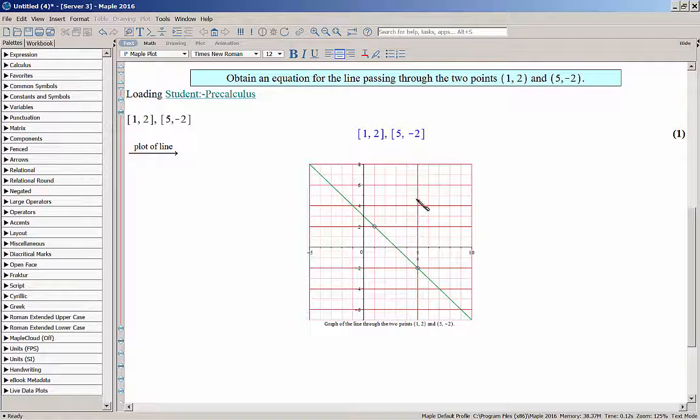So here in this graph, you can see the 2 points indicated by these little circles. Coordinates of the first point, 1, 2. The coordinates of the second point, 5, -2. Now, what is the equation of this line?